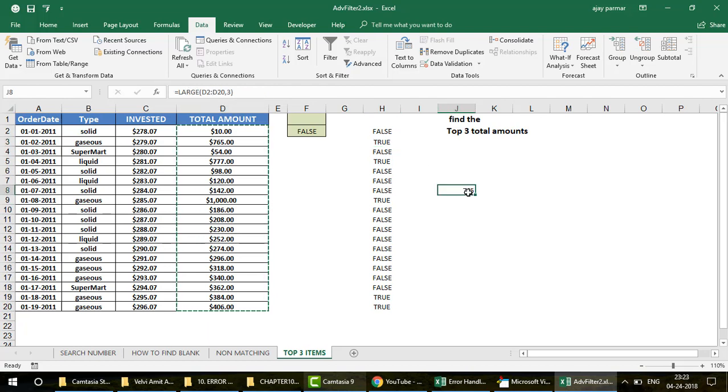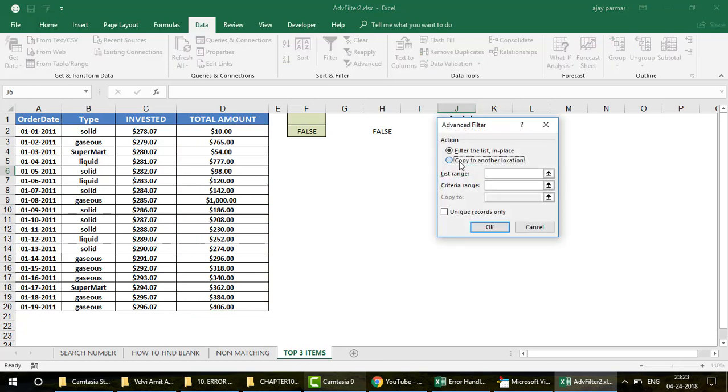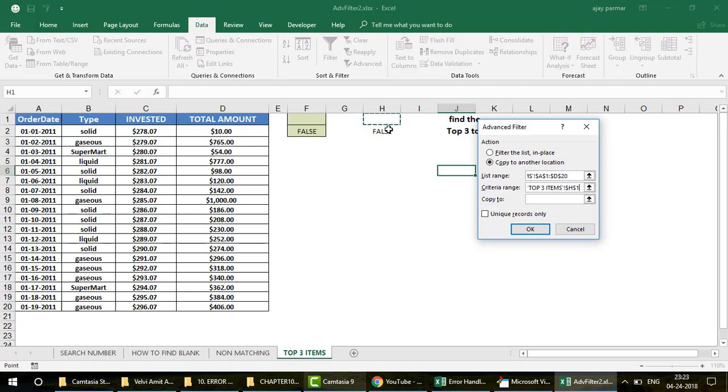Okay, so I go and delete this. Now I go and delete this as well. We don't require this. So as usual, I go to the advanced filter, copy to another location. I go to the list range, I select the entire data, guys, and then the criteria range. In the criteria range, this is my criteria, right? And copy to, so let's say I want to copy the values here. If you want the unique records, you can do that.